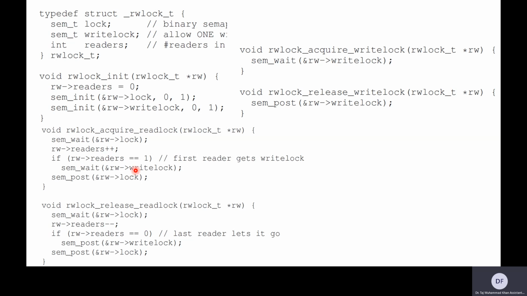Meanwhile, while they are all reading the shared data, if any thread wants to write this shared data, it will call this function, try to acquire this write lock, and it will block. Why? Because the first reader thread is holding this write lock. So while they are reading this shared data, no write thread can access and modify it.